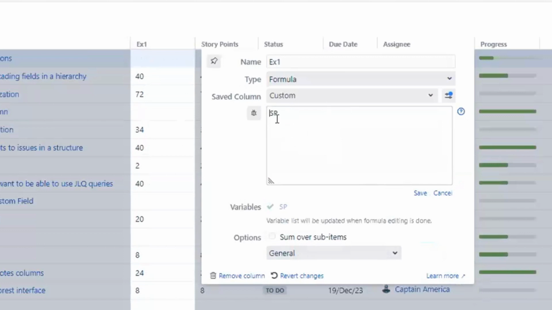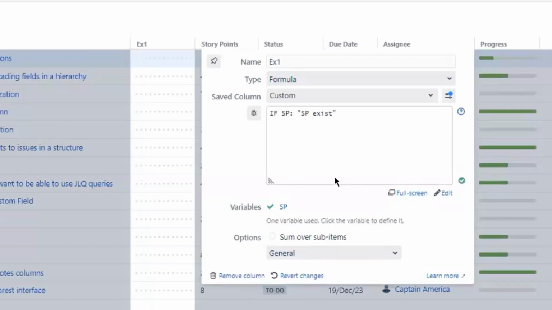So let's create some easy condition. I'm going to utilize the if statement. Pretty simple: if something is true, give me the result. So I can say if story points, if it exists, then give me "story points exist". So just the text, very, very simple. And because these values exist, I got the result with that text.